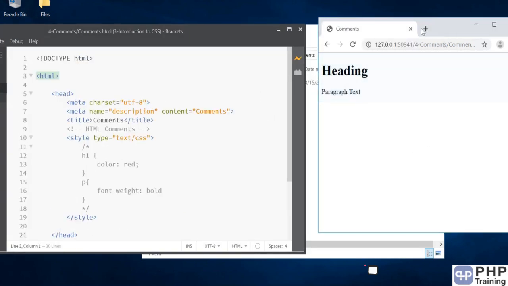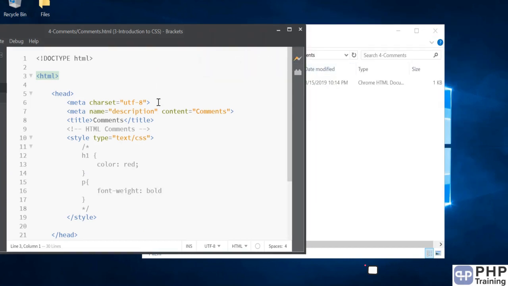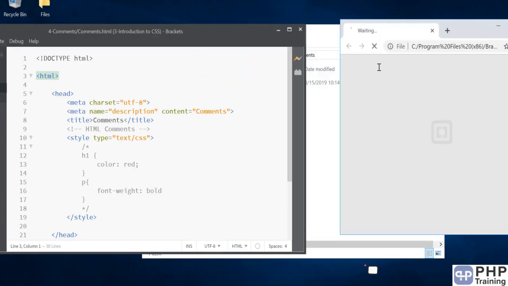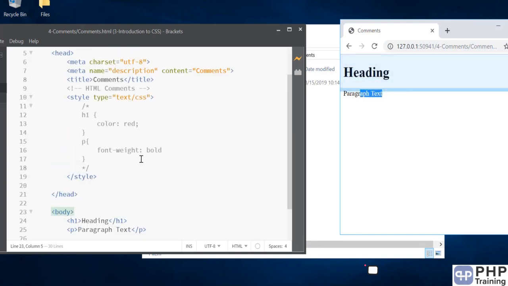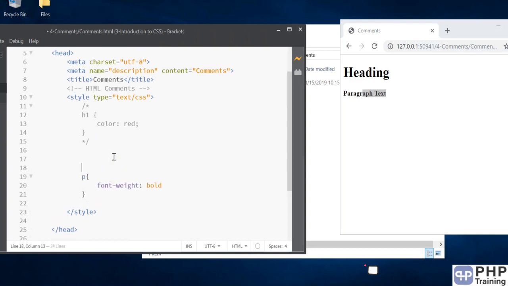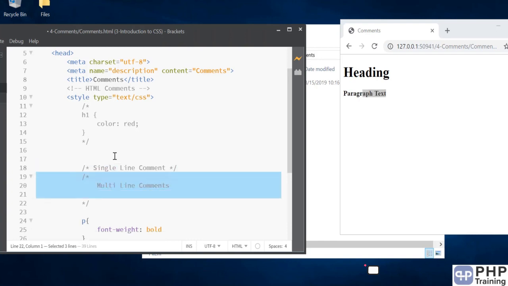Okay, so if I close this and go to live preview, the formatting has been removed. It will go back to its default formatting. If you want to comment out just the H1, you can do that like this. And how do you do a single line comment? You can say single line comment. Similarly, you can use the same thing for a multi-line comment as well. So here is your single line comment and here is your multi-line comment.